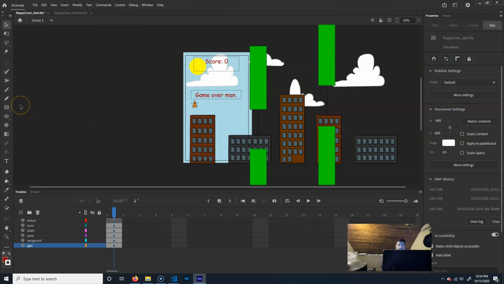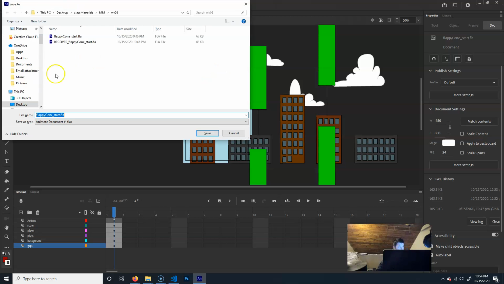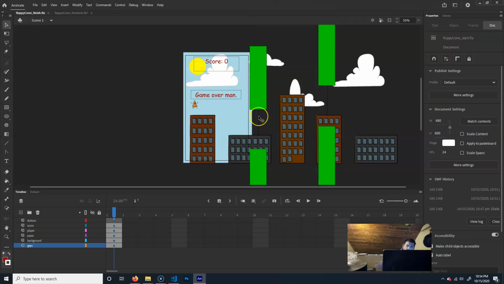So now the game works. What you're going to do is save it and then just upload it to Blackboard. So just save what you got. Maybe change the name so it says like Flappy Cone Finish, because that's usually how I do mine. You can see I have the finished one here. I'll just do it myself. Control Shift S, and we'll just save it as Flappy Cone Finish. And then if you need to, I think it'll accept an FLA file, but basically just upload this and then I can test it, make sure it works.